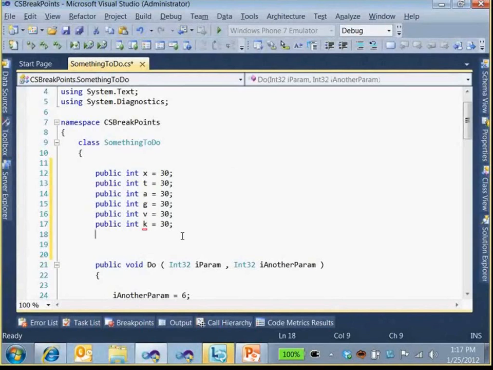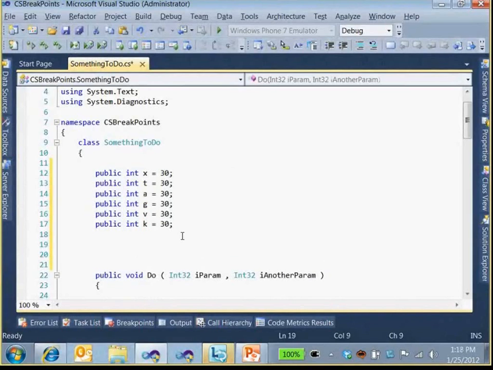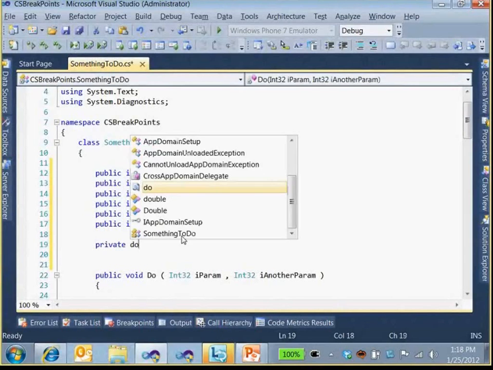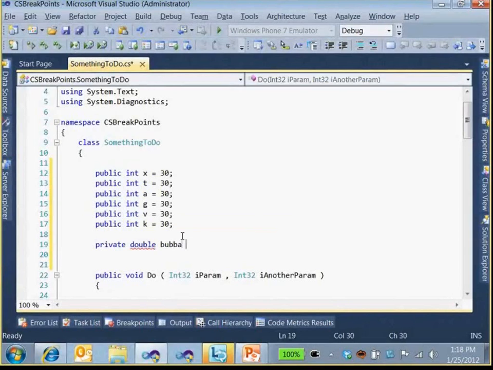Now, as cool as that is, I don't use that as often as I use another feature. And let me kind of set it up here. Oftentimes I'll have a situation kind of like this. I'll have a private double, Bubba, and something along these lines. And I'll be looking at my variables, and all of a sudden I'll say, you know what, all these ints need to be doubles. So what do I do?